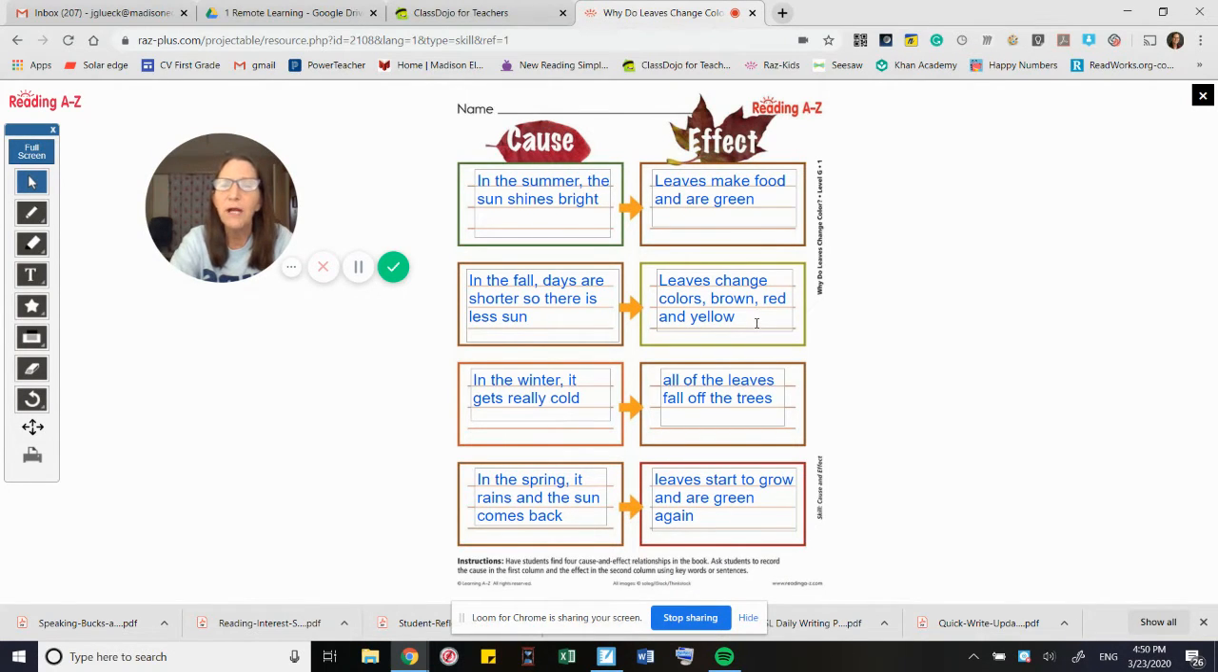I asked the student, what happens in the fall? Well, in the fall, the days are shorter. There's less sunlight. And since there's less sunlight, the leaves start to change colors, brown, red, and yellow. This is the cause. The days get shorter and there's less sun. And the effect of less sun, the leaves change color. Do you remember cause and effect? We talked about this in school just before we left to go on vacation, remember?